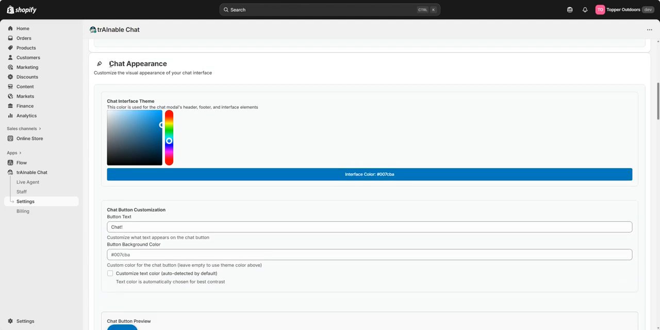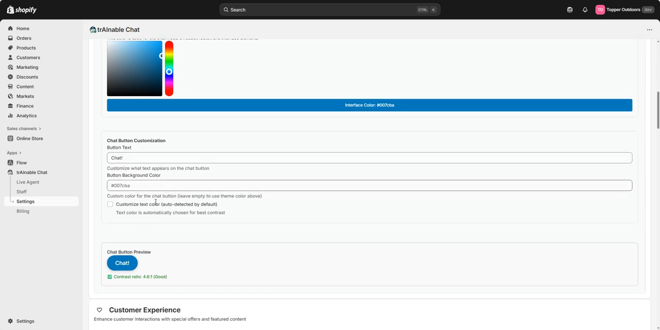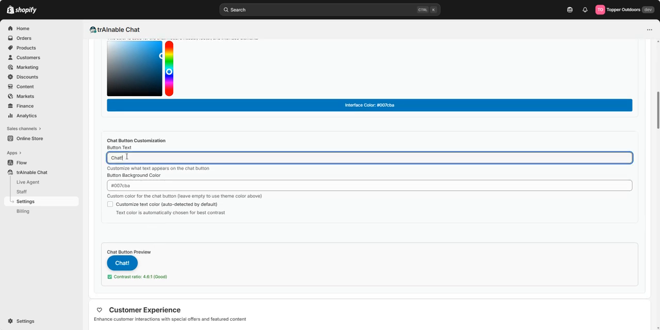Your chat can be customized as to the appearance. The header and footer will have these colors, which you can change by moving this slider, and the button that sits on your storefront can be configured here as well. You can change this, and you can change the color as well.